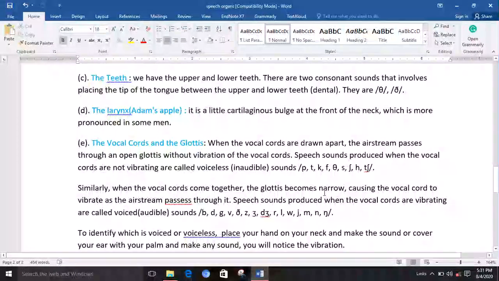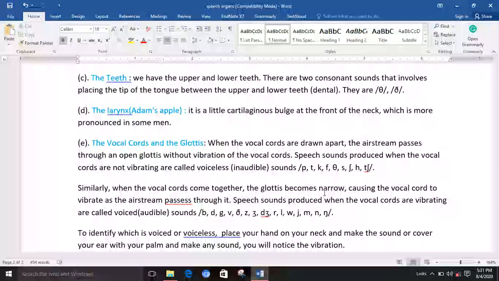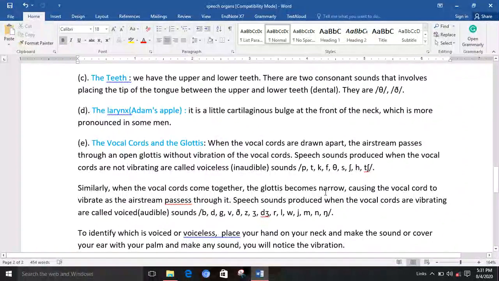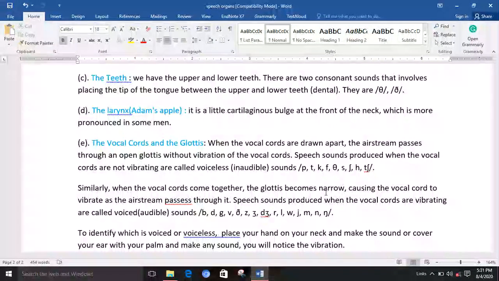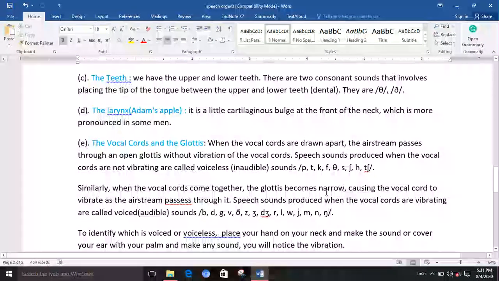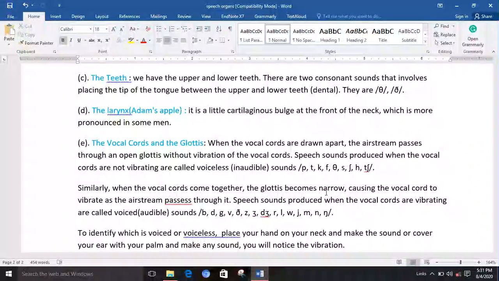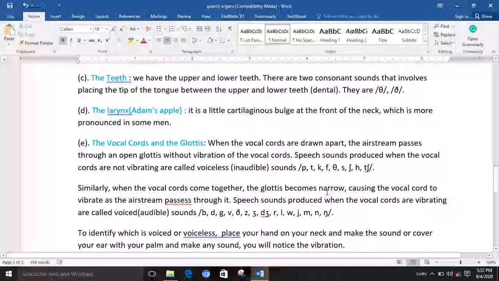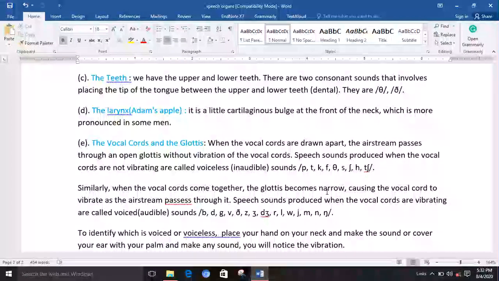We have it in the following: B as in ball, D as in dog, G as in governor, V as in van, Th as in that, Z as in zip, J as in prestige, J as in jug, R as in rat, L as in leg, W as in wand, Y as in yesterday, M as in morning, N as in net, and ng as in sang.